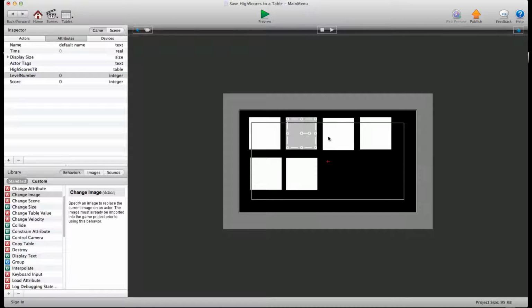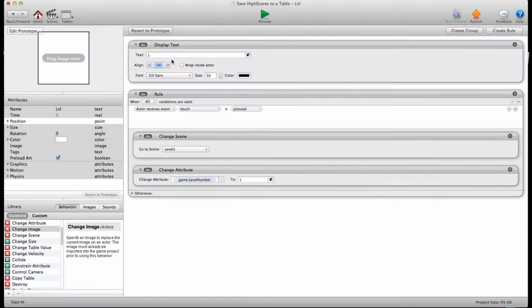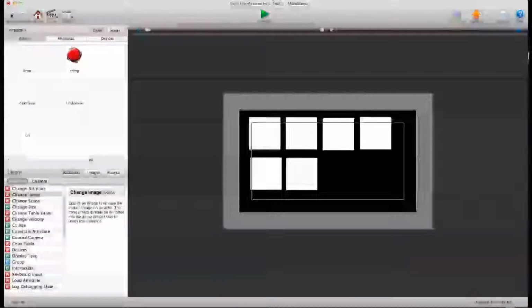So in here, those will be my level select buttons, and it displays the text of level 1. When touch is pressed, it will change the scene to level 1 and level number to 1. Now, level 2 will have the same action, but to scene 2 and to level number 2. And of course, it will display level 2.